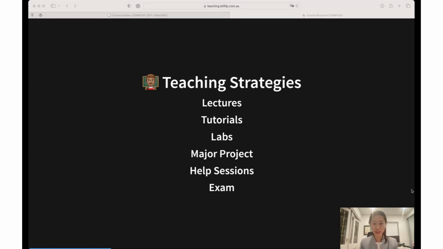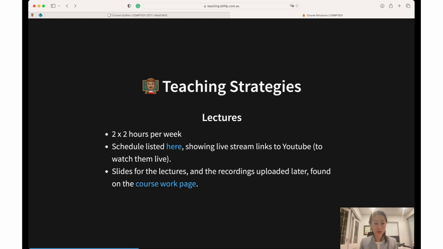As for the teaching strategy for COMP1531, we have lectures, tutorials, labs, projects, help sessions and exams. In the lectures, we'll be talking about some key concepts and some theories, and we'll also do a lot of demonstrations, explaining some practical stuff. We'll have two 2-hour lectures each week, on Monday and Wednesday.